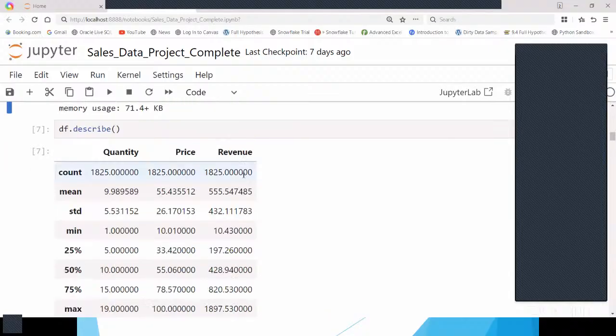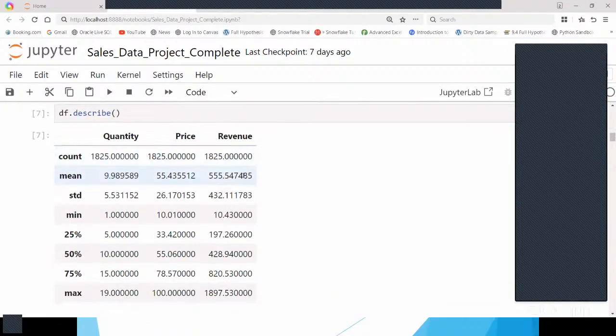So describe will be applied only to the numerical columns. It can be either an integer or a float. It will tell you the average of the particular column, the standard deviation, the minimum value, the maximum value, and the 25%, 50% values. So the entire description of the numerical values will be displayed, so that I can understand on average what quantity has been sold, what the price is, and what revenue I get. Deviation means it may be plus or minus, but some deviations will be there. So I can make a conclusion from this.